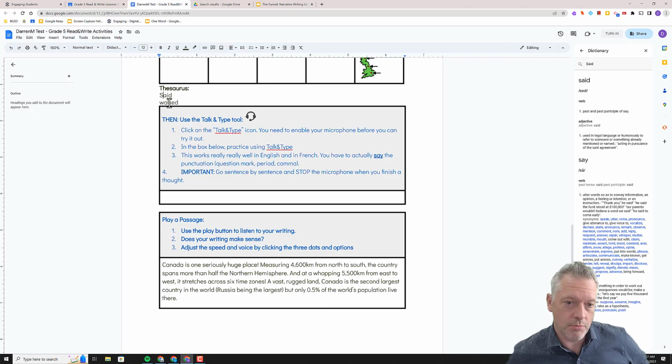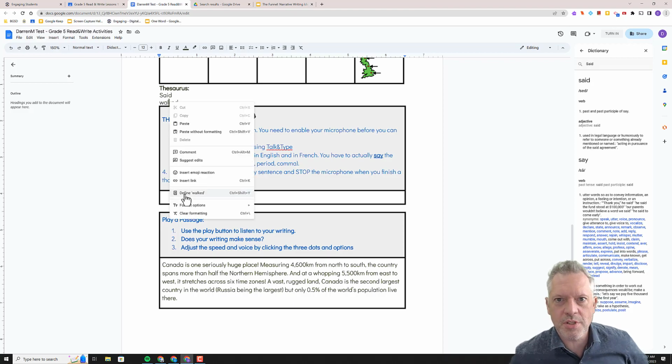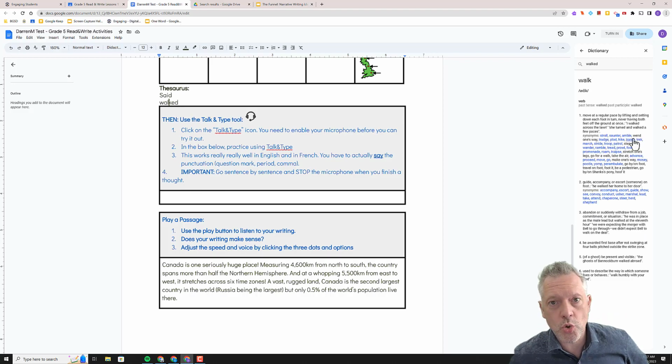So try that. I would pause. Try replacing walked with something else. And this is a fun lesson if you even make students walk differently. So instead of walk, they could stroll, saunter, amble. Try that thesaurus that's built in. I really like that.